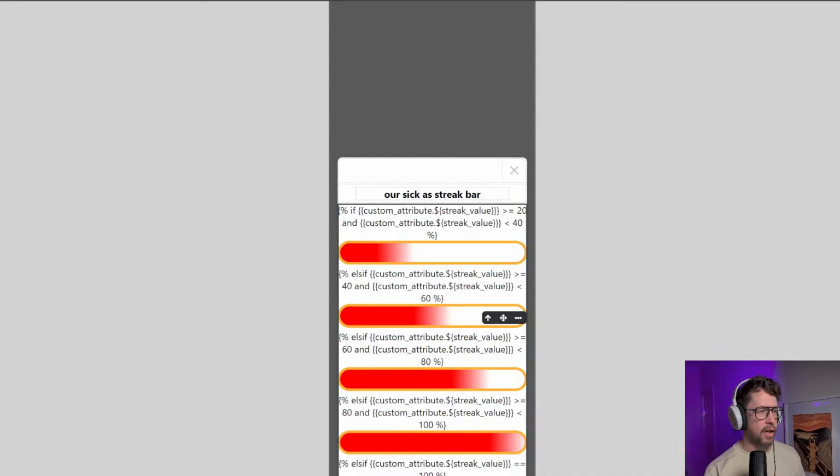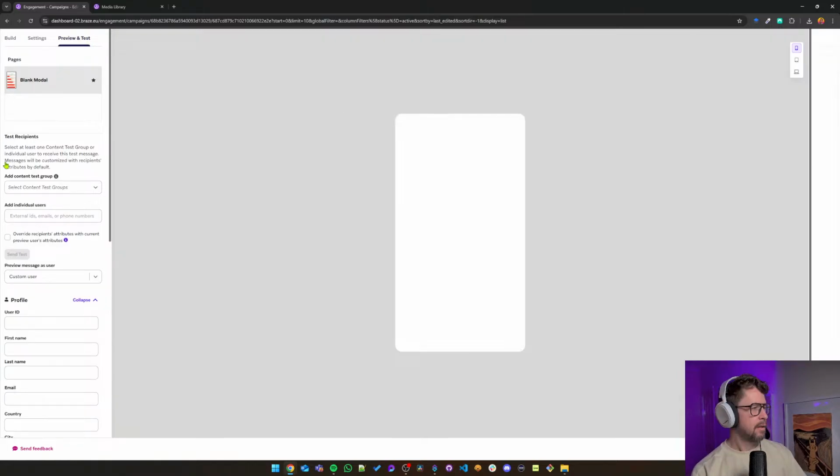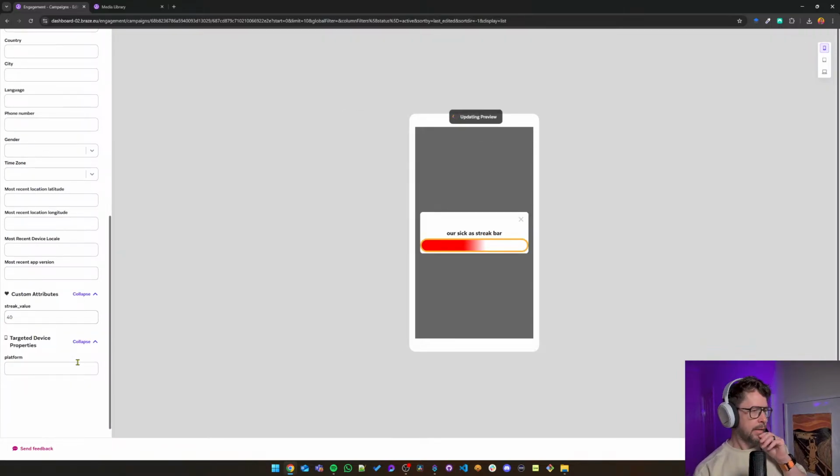All right, now this is where the exciting bit happens. You'll see they're all in here. All the bars are there. It looks like it's all working. 20, 40, 60, 80, 100. We go to preview and test. I already had 40 in there, so it's showing the 40 bar.